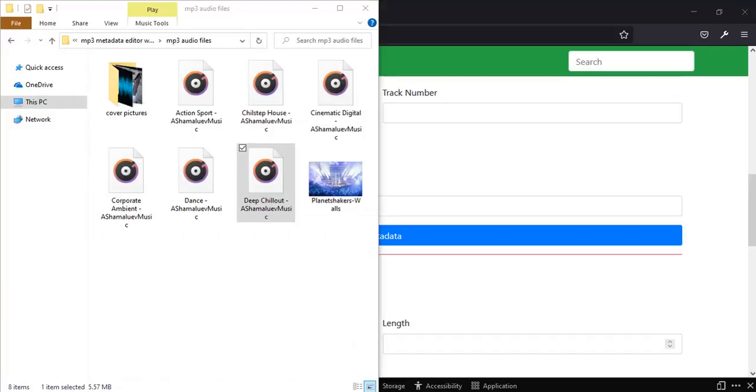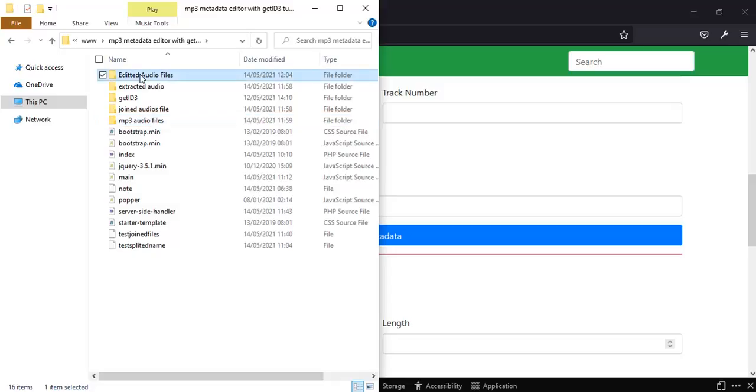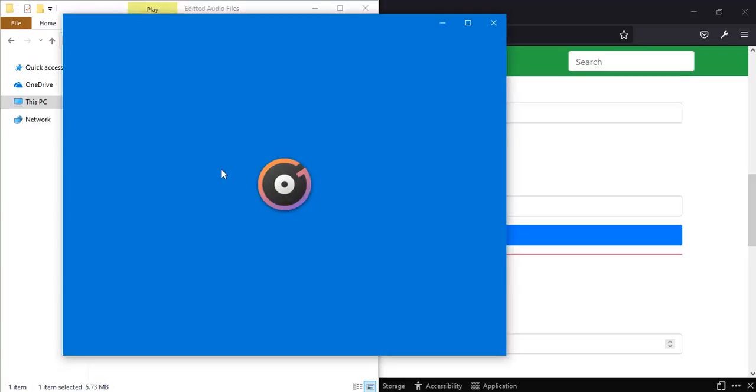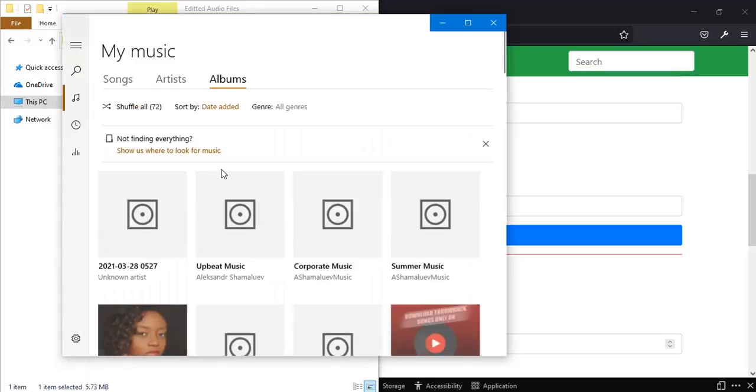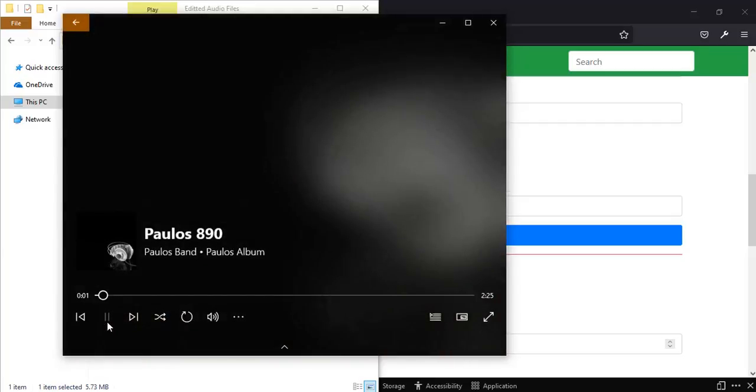Alright, so let's go check it out. So it will save it inside this folder. I can see this is the cover picture that I chose. If I play it, it's still that same audio file that was edited. I uploaded it and it copied it, and I edited it. This is the title that was given.